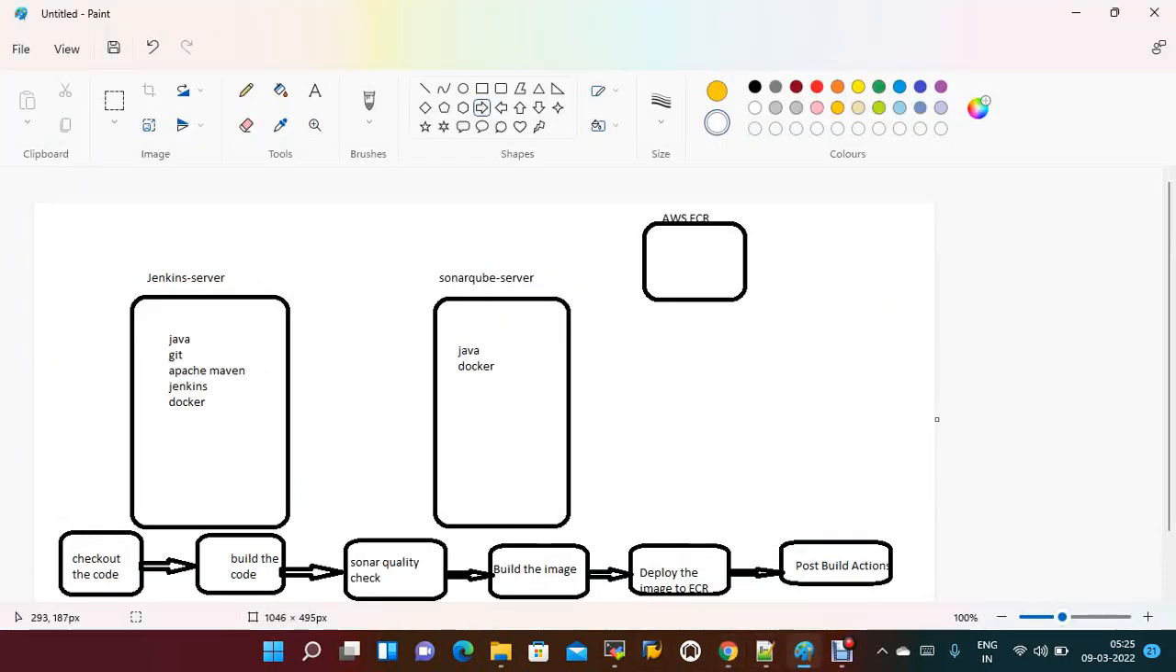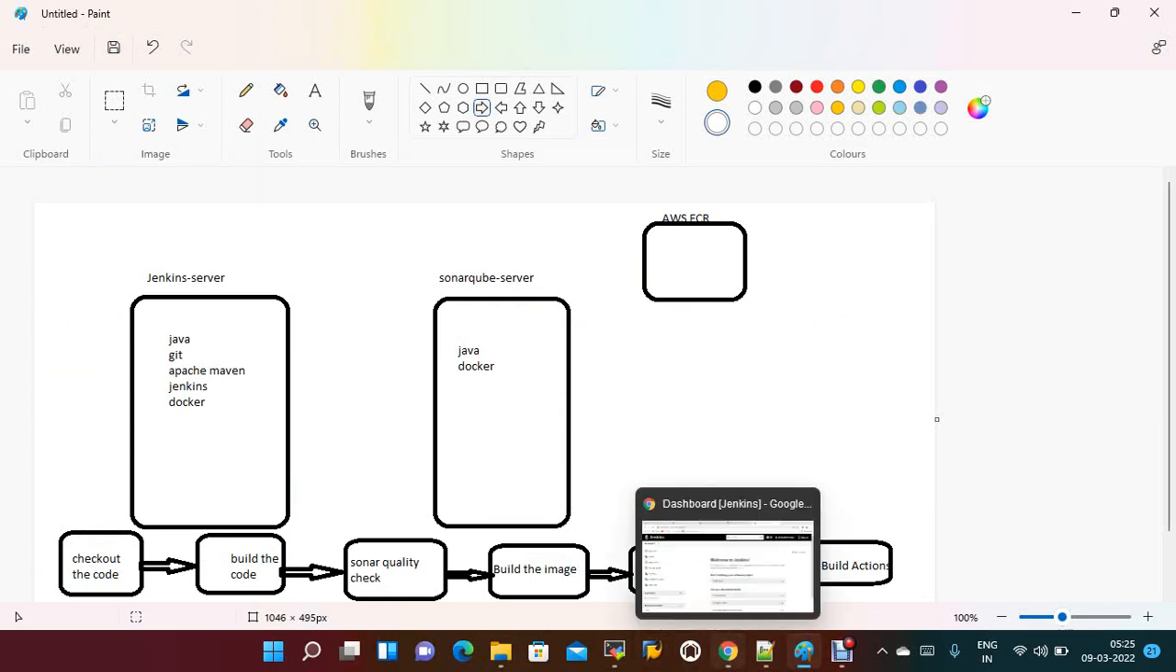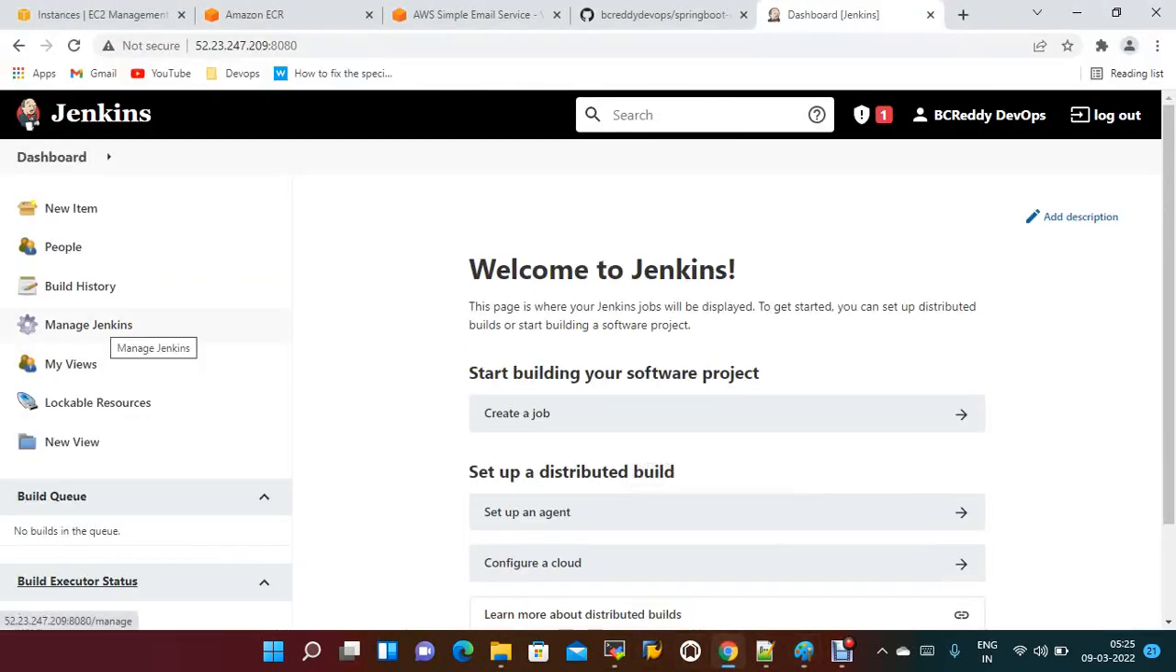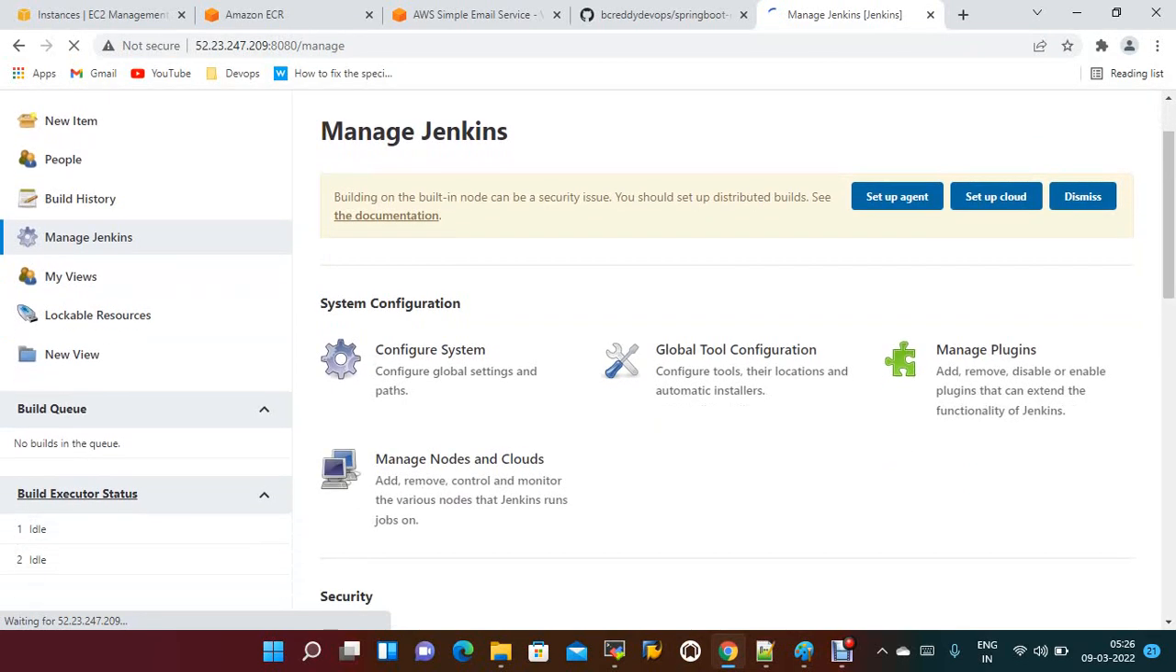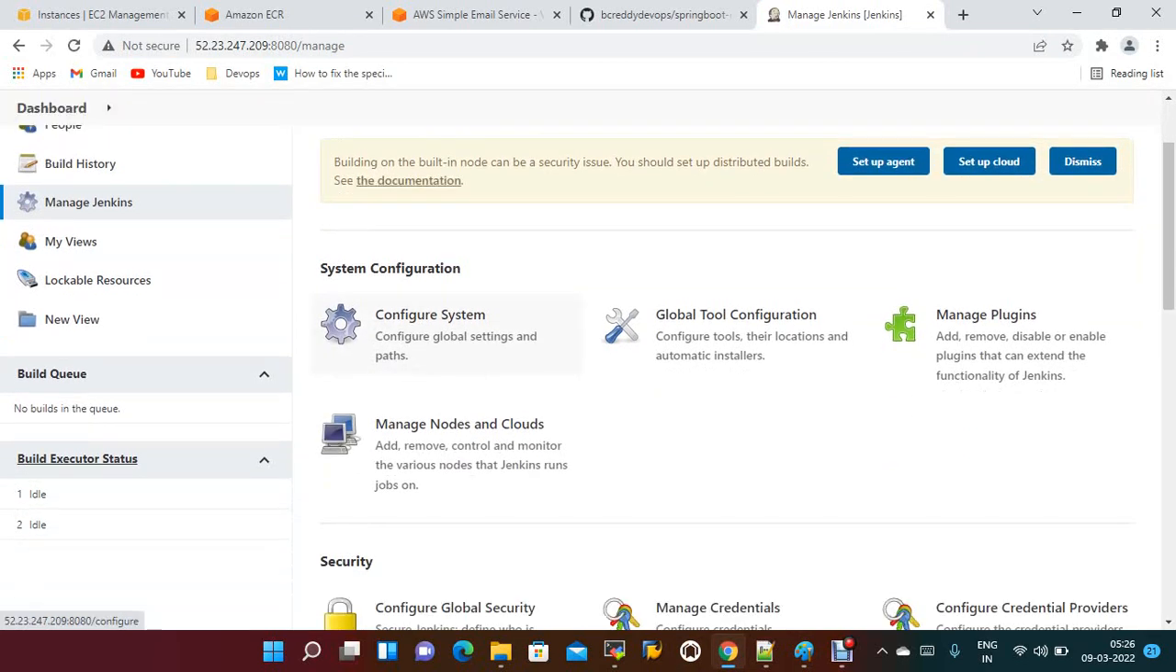So if it comes to here, we have installed Java, Git, Apache Maven, Jenkins, Docker. Everything is installed and running on this Jenkins server. So let me check out the code and build the code. For that, what we need to do? We need to configure the Maven path on this Jenkins server. Go to Jenkins Global Tool Configuration.